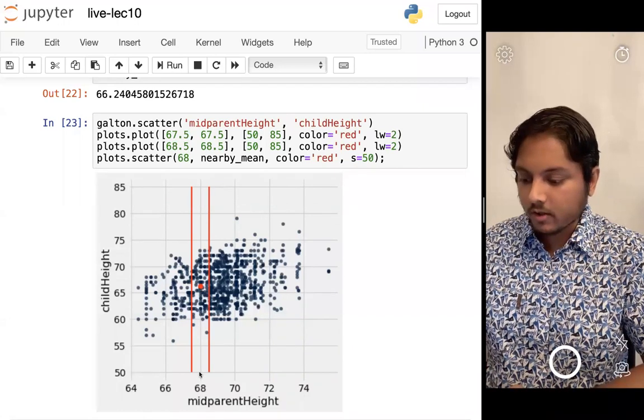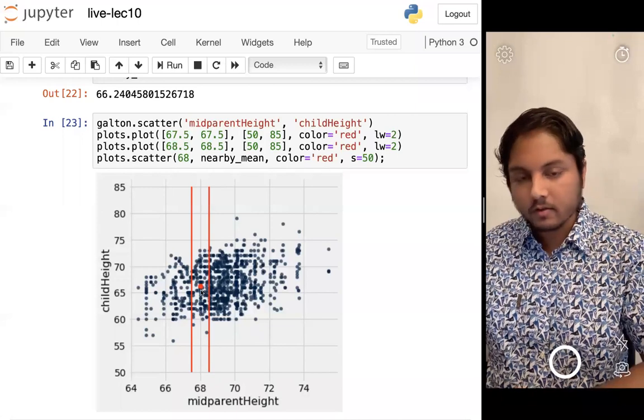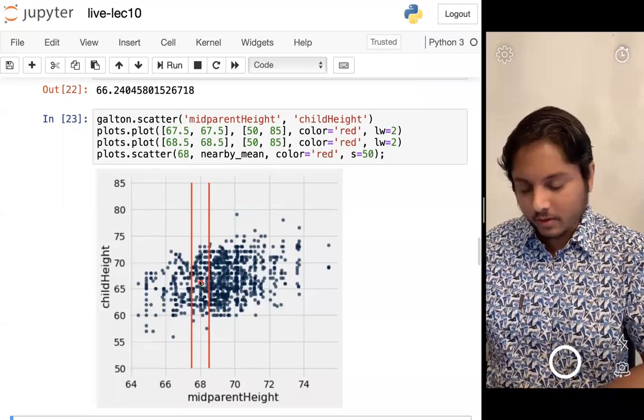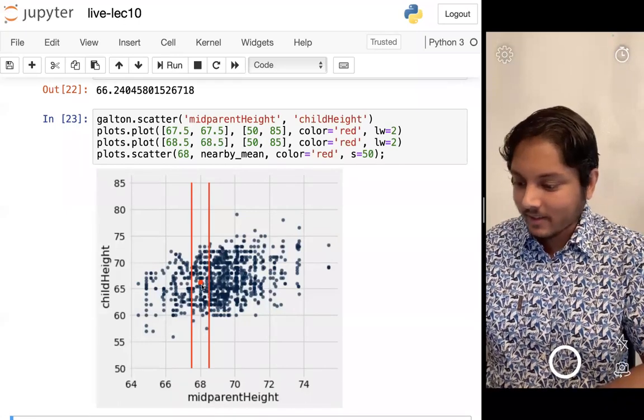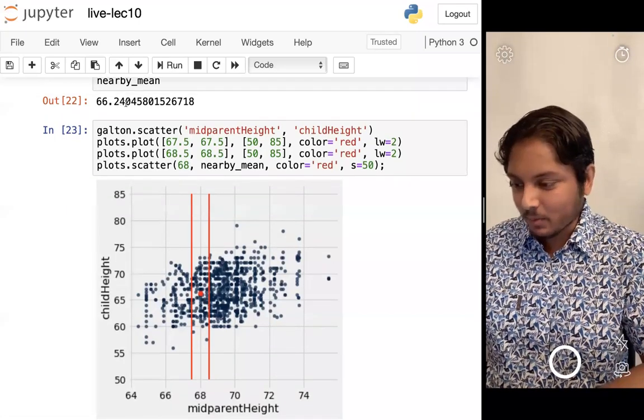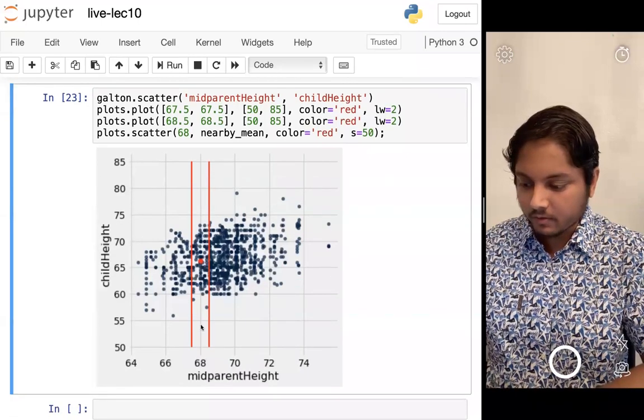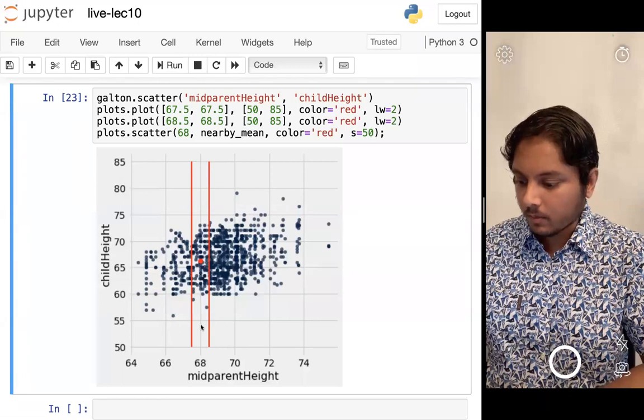So essentially, if your mid-parent height is 68, our prediction for your child height is going to be 66.24. So this is the prediction for somebody who is 68 mid-parent.